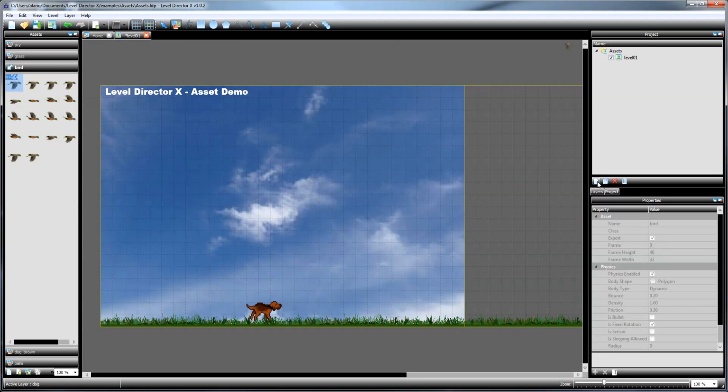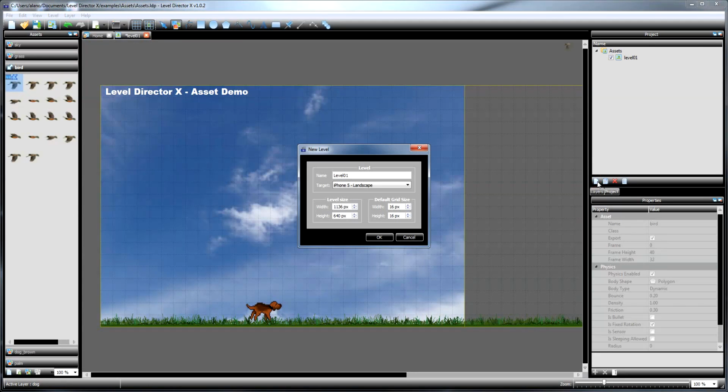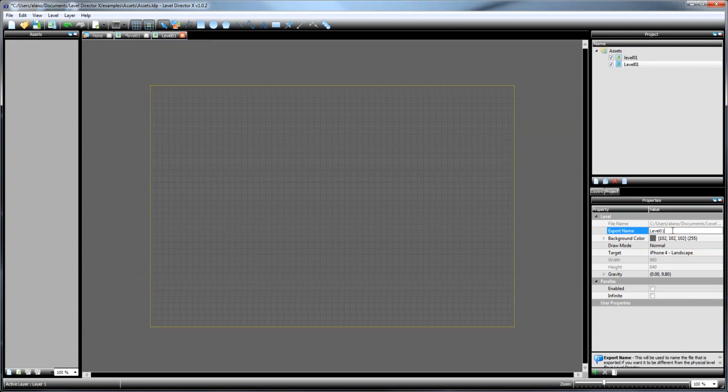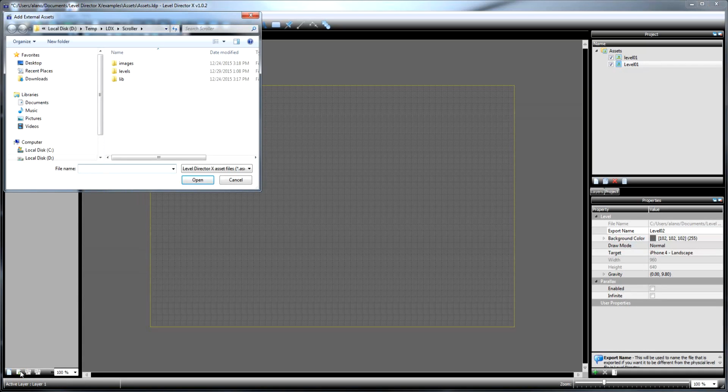So if I was to create another level, okay, I've got a blank level, let's call that level 2. It has no assets, but I want to reuse that bird asset in this level. Here you can either add assets, which are brand new assets that you're bringing in, or I can add an exported asset. So I'll be doing that.